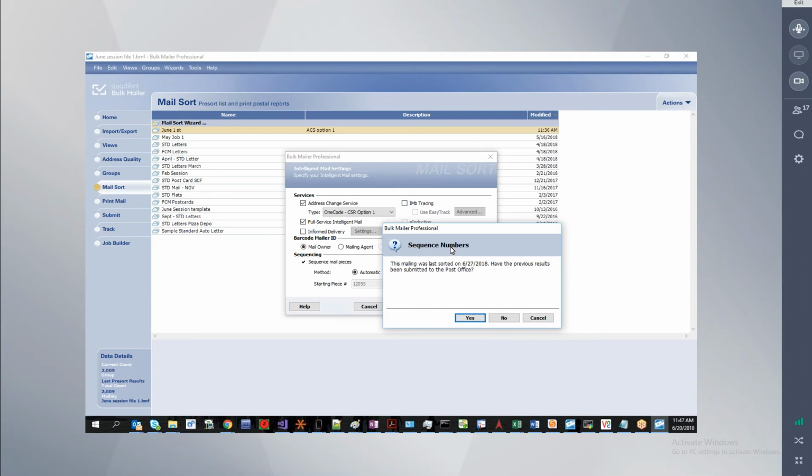This will pop up anytime that you sort your list a second time. The reason for that is, I created this mailing file, June session file number 1. We ran a mail sort on it. Everything's fine. Now I'm going back and I'm not rerunning address correction or move update or anything. I'm just going back and rerunning a second mail sort because I wanted to make a modification, say I want to change the mailing date or something like that. The program needs to know, because I'm doing full service, it applied a group of serial numbers, or sometimes called the sequence numbers, to the barcodes.